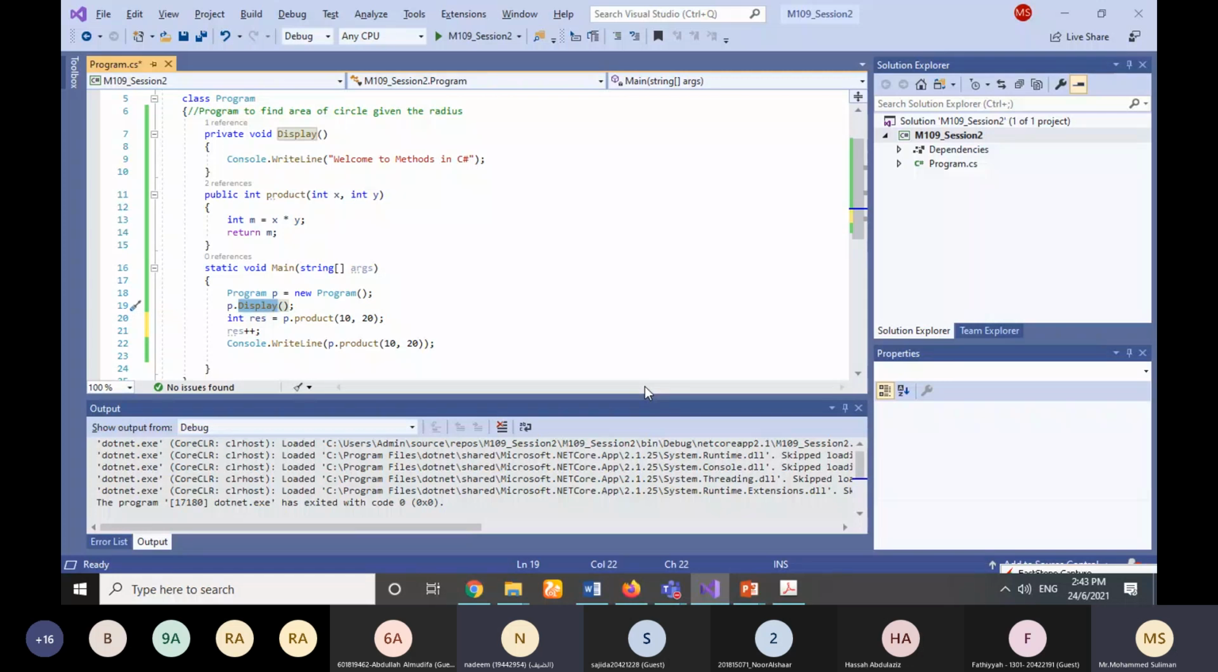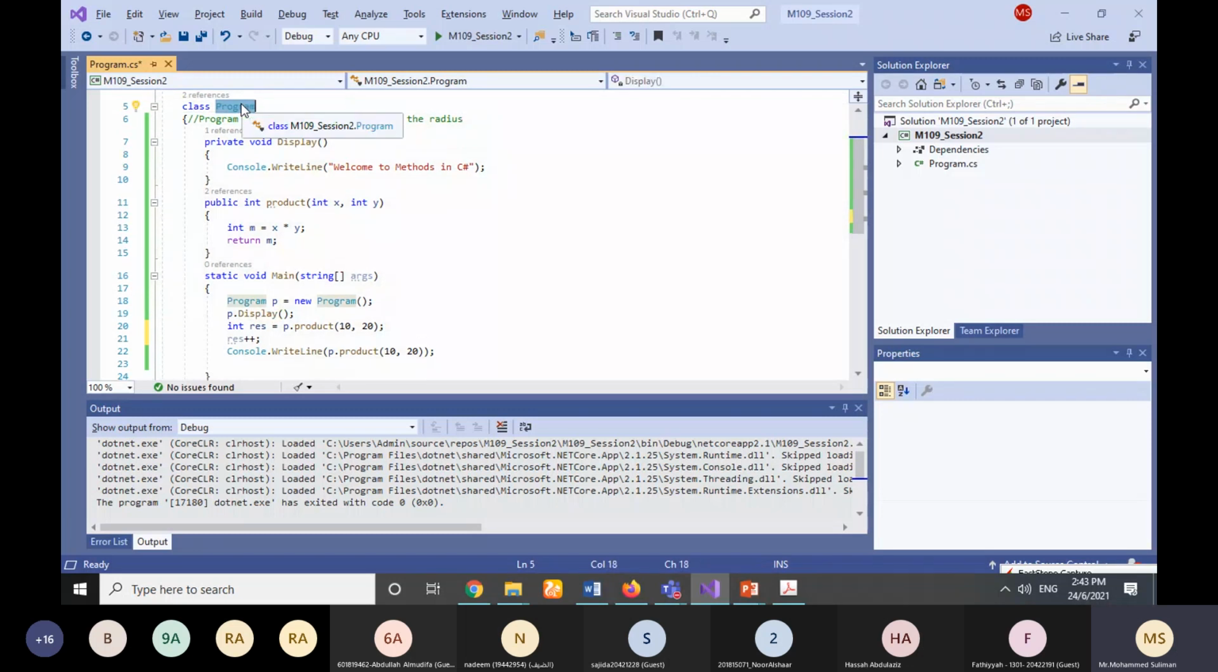The question is why did we write Program p = new Program()? This line is what we call object creation. As I said, we write the programs here. These are the classes, class Program. Now, when we write these methods, these are non-static methods. It's not like the main method, which is a static method. We don't have a static keyword here.